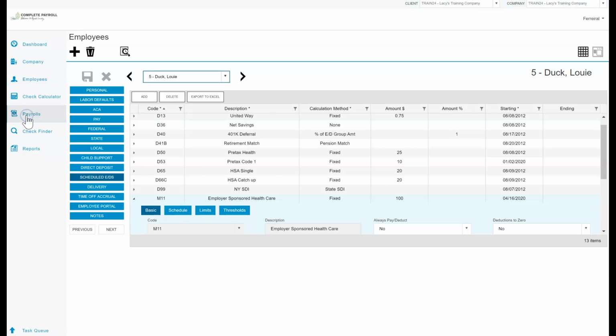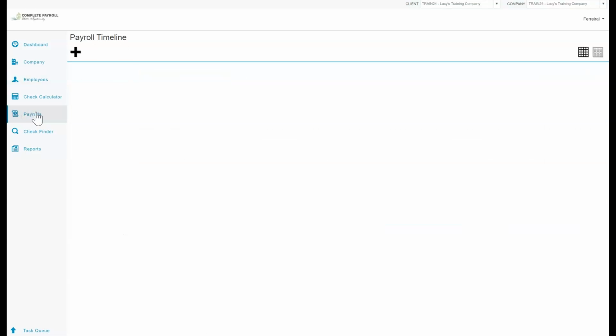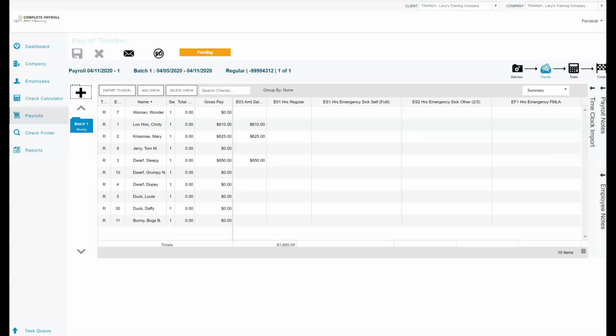Click the Payroll tile, and after creating your payroll and batch, add the following codes to your quick entry grid: ES1, Emergency Sick Self, ES2, Emergency Sick Other, and EF1, Emergency FMLA.